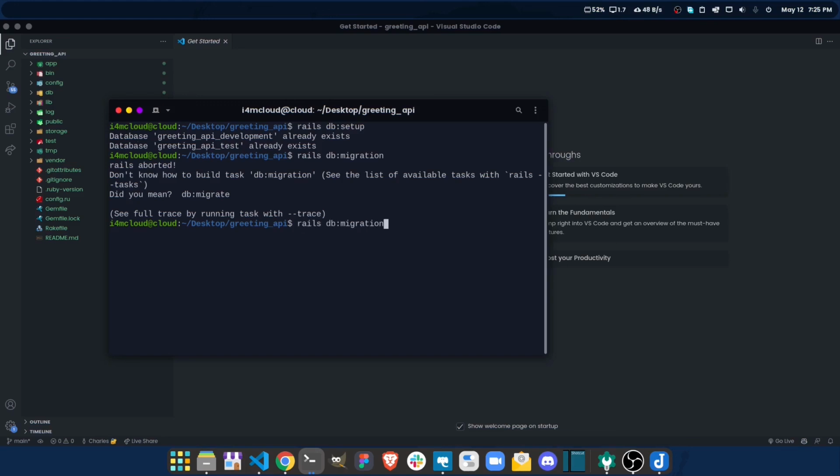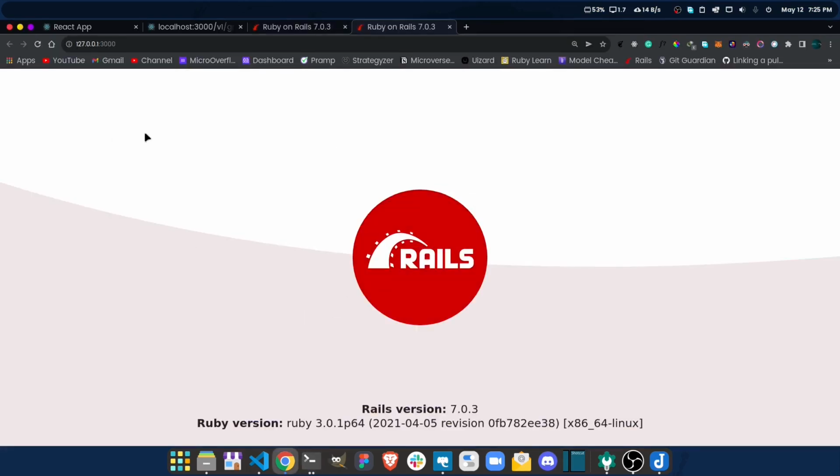Rails db:migrate, like so, and then we can now spin up the server. You see, our server is running, the application is running, and it brings us to the Rails welcome screen. So it means we've set up everything right and everything's good to go.